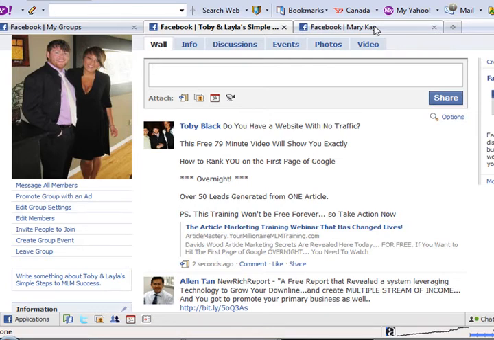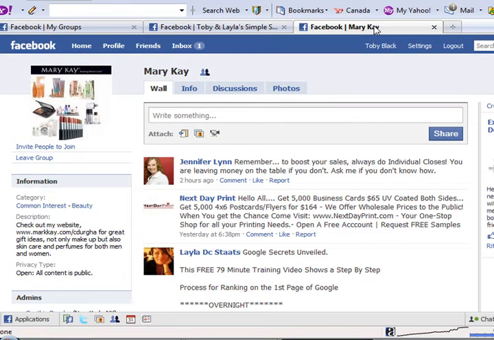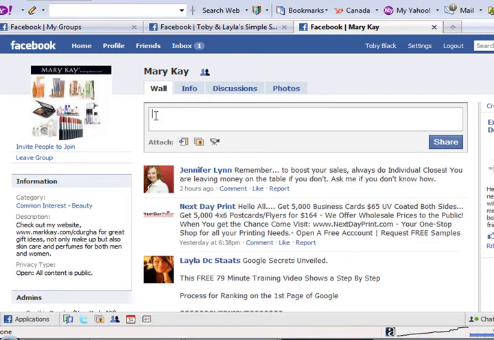So the second part here, where I wanted to discuss with you S1 variables, and we use these very effectively, and they work very well. So we picked a Mary Kay group here. As you can see, I already have an ad here, but we're going to advertise something different, a different campaign of ours, and I'm under Toby's name, so it's not going to look like I'm spamming anything.